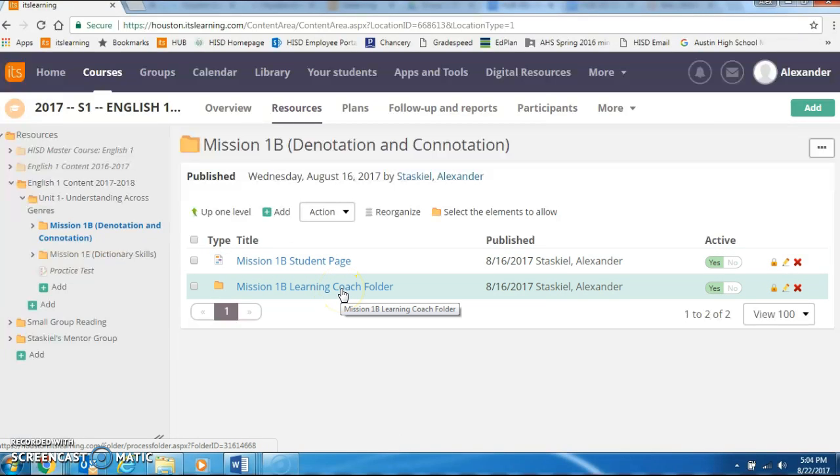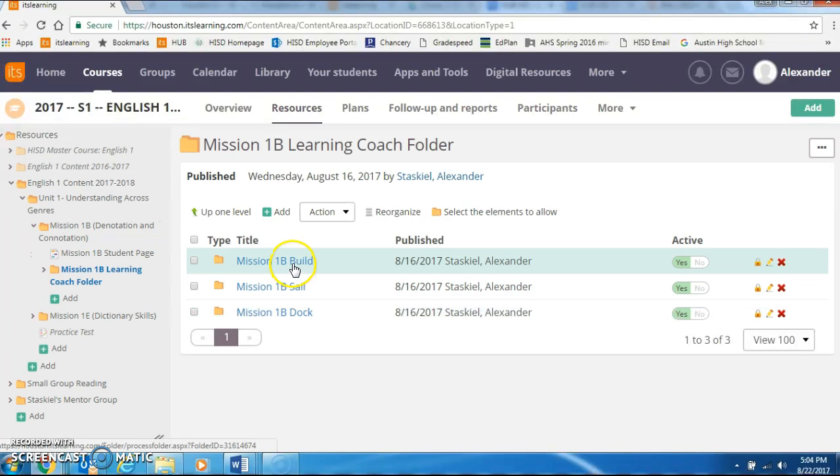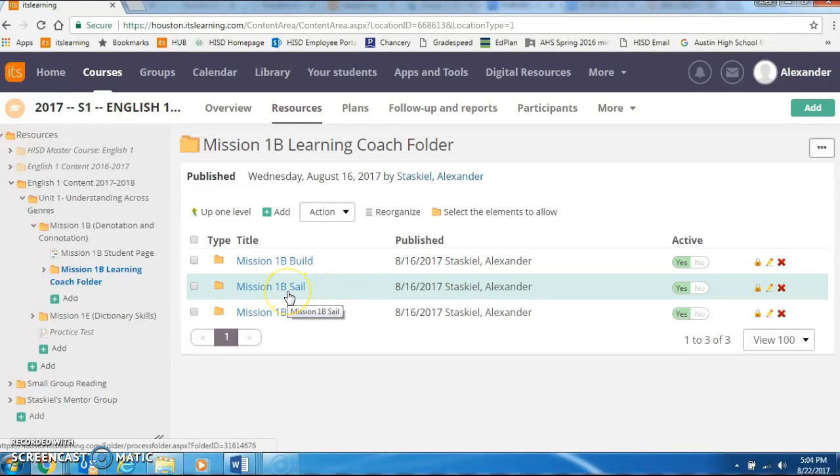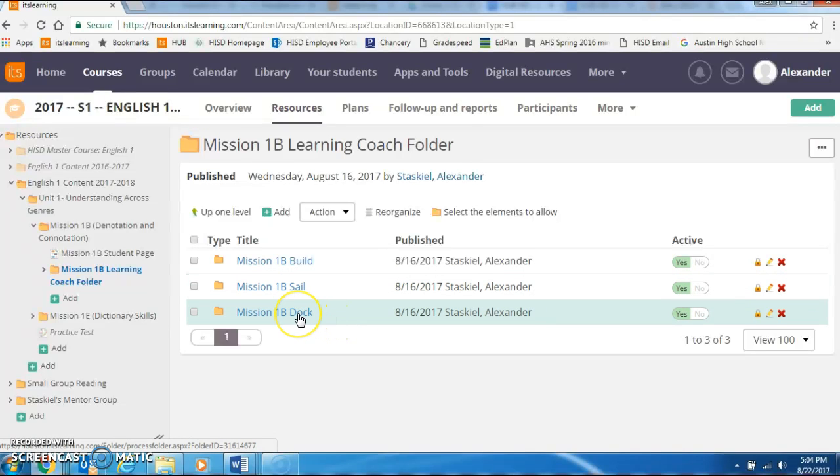So the first thing I create is this Mission 1B Learning Coach folder. Then I have Mission 1B Build. This is where students are learning their things. Mission 1B Sail. This is where the students are practicing. And Mission 1B Doc. This is where students are testing. So it all happens here.